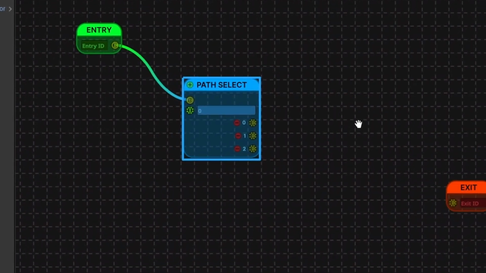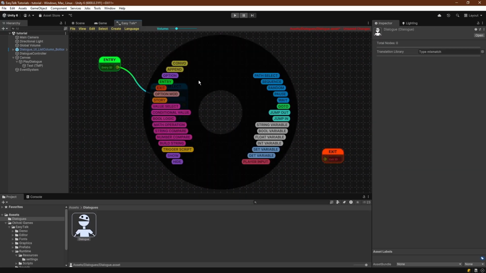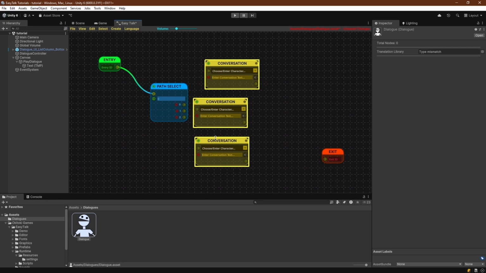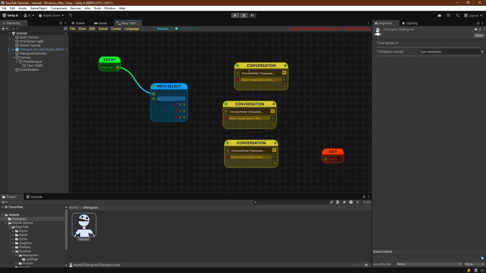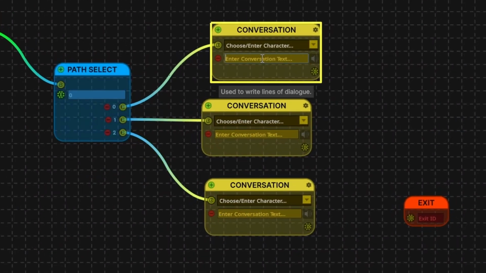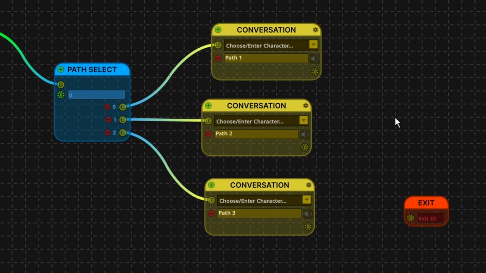And then I'm going to just go ahead and create 3 different conversation nodes. So click Convo 3 times, and now we have 3 conversation nodes. And I'm going to just move these over here a little bit, and connect each one to one of the paths of the path select node. Then we're going to just write in here path 1, path 2, and path 3, and connect all of those to your exit.